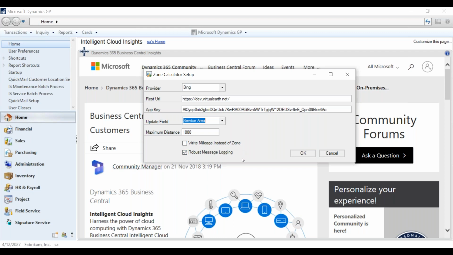The last option here gets into logging messages, and this would be like if something doesn't seem to be calculating for you and you're just not sure why, marking this robust message logging will give you what data it's passing up to the URL, if it's finding the zone for you or not. And again, it'll help us troubleshoot with you as well if you run into issues.